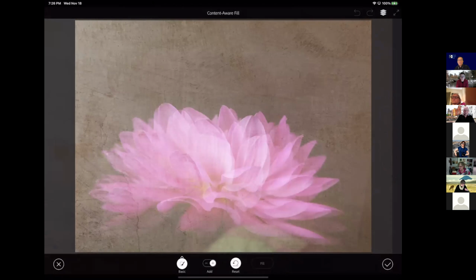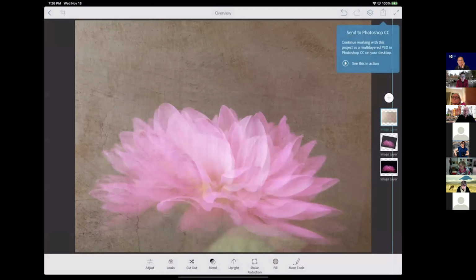The fill is, I'm not sure I've done this one yet, so let me try it. Sometimes there's a bit of a lag with these things. I'm not quite sure what that did, I hadn't practiced that one. So I'm going to go back and try the cutout.